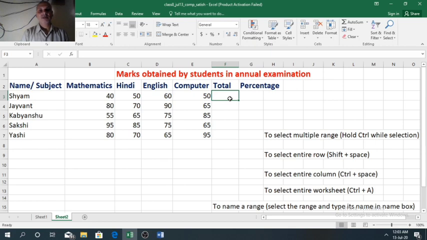3 methods I had told. So any one method we can apply for the first student, that is Shyam. First select the cell where you want to store the sum of all the 4 marks. I have already selected the cell F3 to store the total of the marks scored by Shyam. We need to apply the formula here in this cell F3. So start the formula with the equal sign.